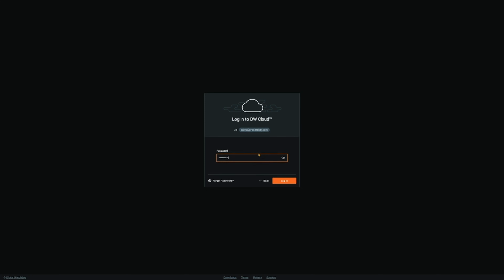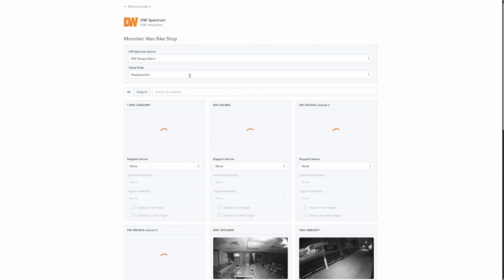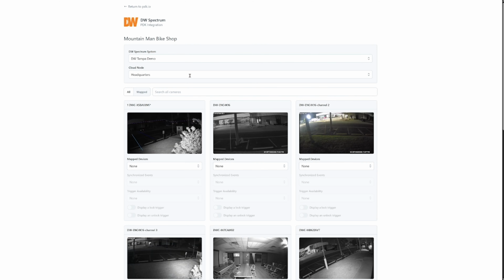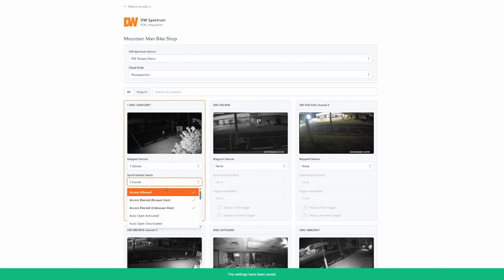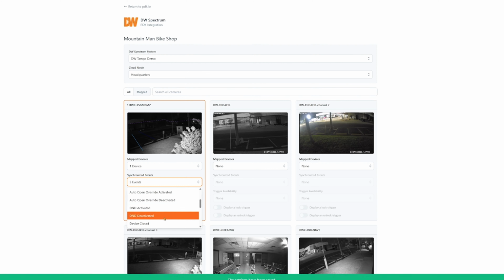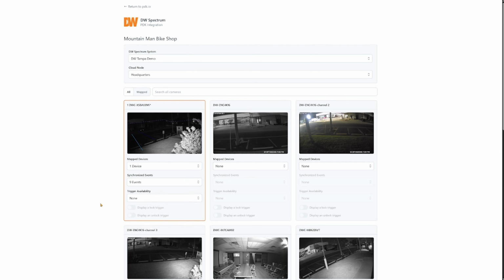The next step is to select the desired DW Spectrum system, and then link it to a PDK Cloud node. Once completed, all of the available cameras will then appear. Find your desired camera, and choose which PDK device it needs to be linked with. Select all of the synchronized access events that you wish to be bookmarked within DW Spectrum. You will now be able to search for all of these events inside of DW Spectrum and will be able to see video footage of those specific access events.